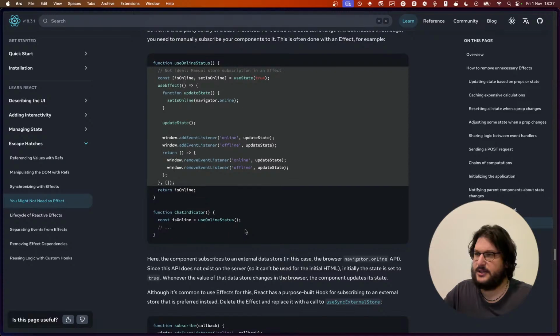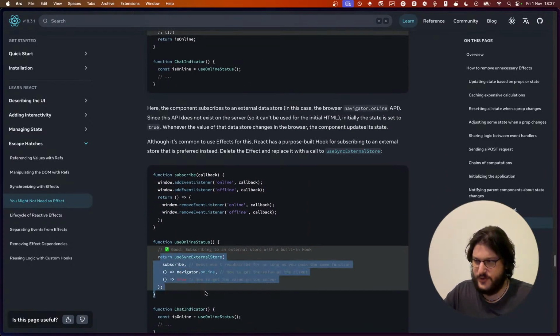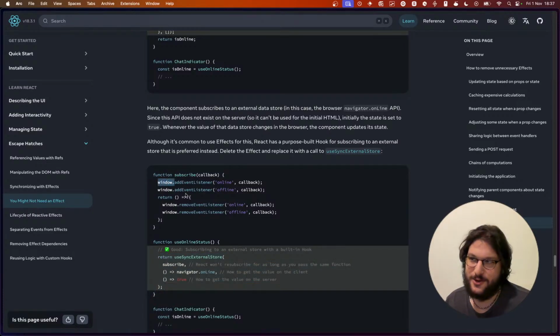Subscribing to an external store. I think they are using a specific API from React. I think this is one of the cases where you probably want to use an effect in Svelte, and it's fine. Obviously, actually, you don't even need an effect here because Svelte provides you with svelte:window. So that's another important bit.